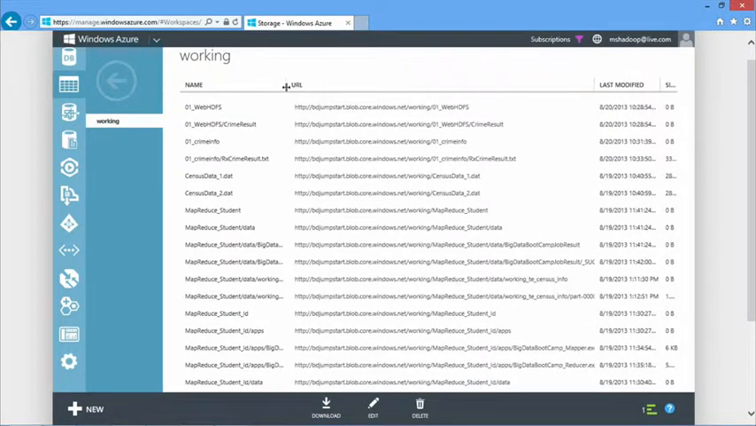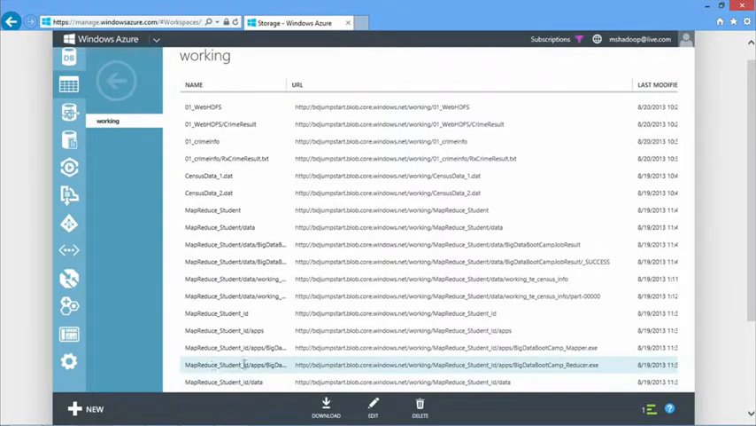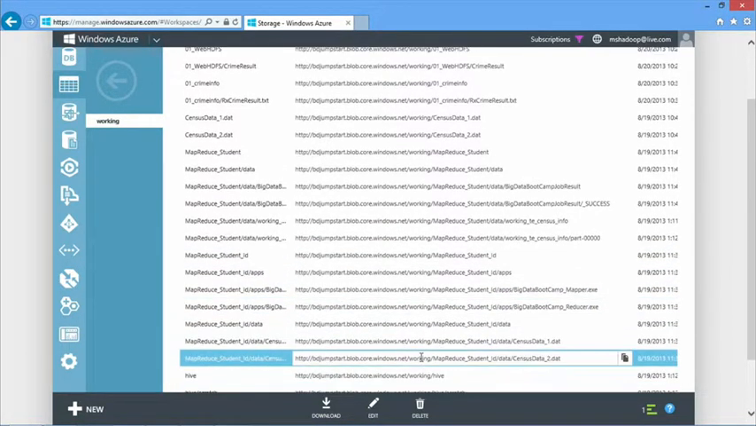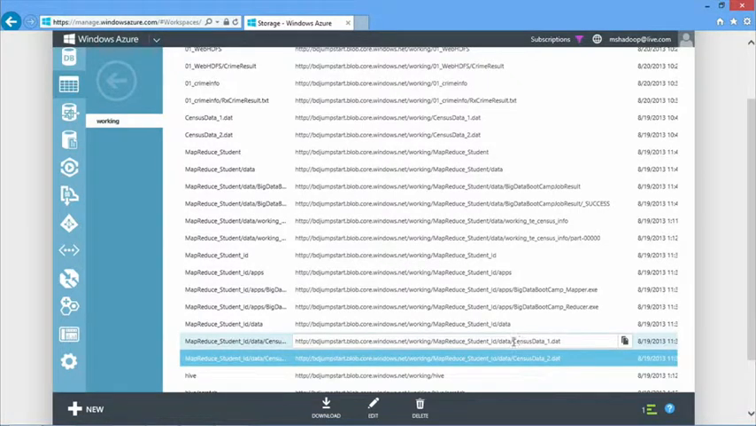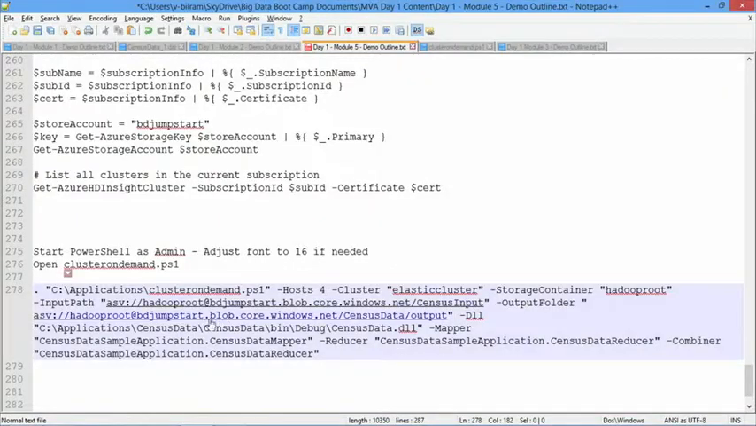So I'm just going to go ahead and size the columns here. Copy it. And this is where I want to get my data. So I'm going to take this. I'll have to adjust this URL just a wee bit. Okay. Copy that to the clipboard. And now for my input path, I'll go ahead and paste in that value.